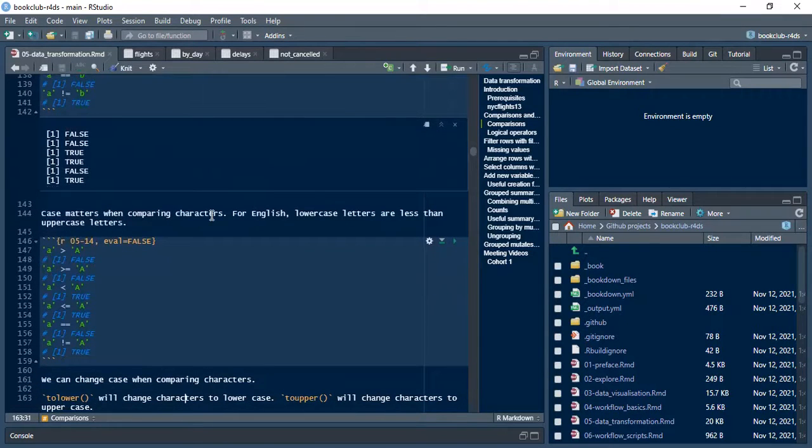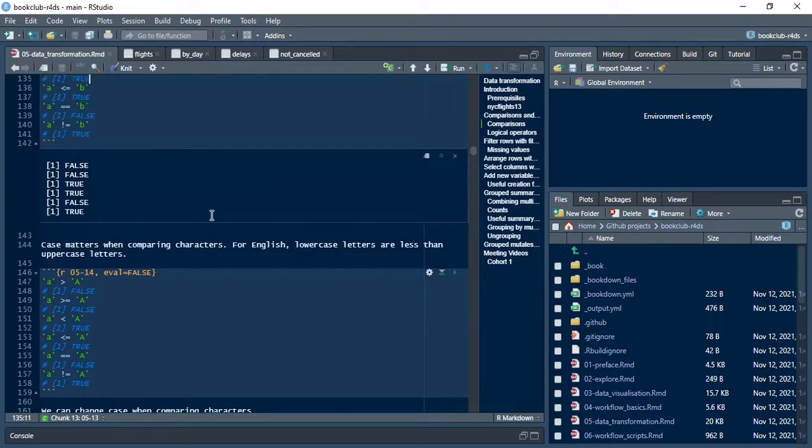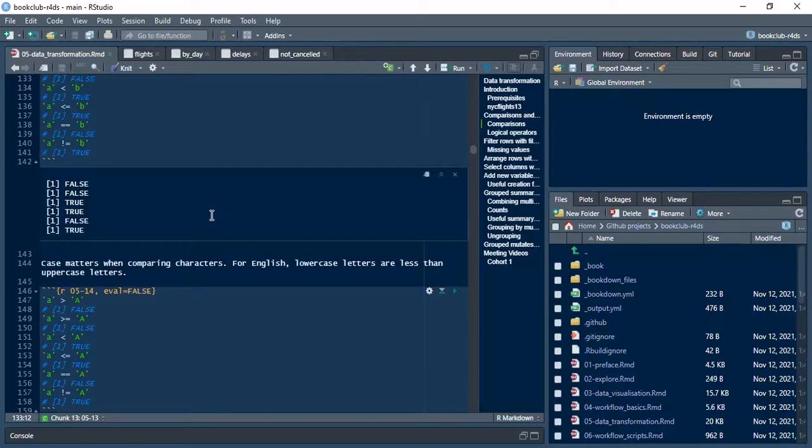We don't know why it's not the first true. This part, I really didn't know why it was in these answers. Let me go to the next thing. Case matters when comparing characters. English lowercase letters are less than uppercase letters. Okay, so I think it has to do with the order. A can't be equal to B, so that's why we have false. And A is not B, that's true.